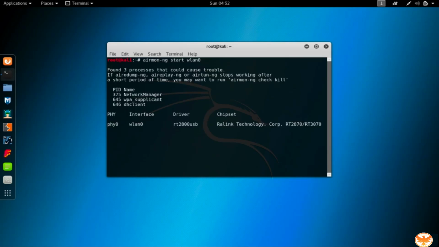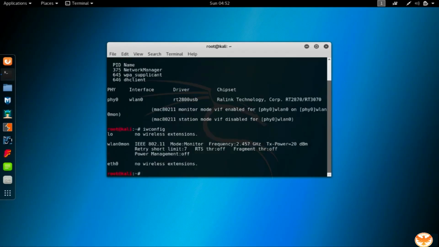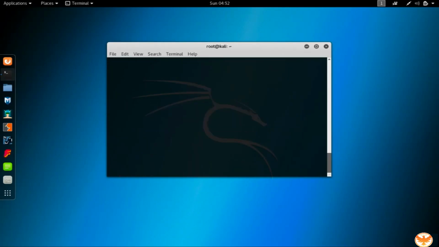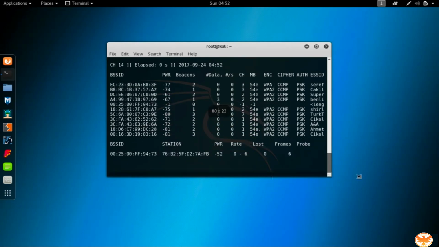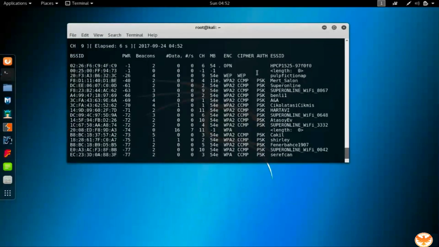So I'm running airmon-ng start wlan0, and it will just change my interface name to be wlan0mon. If I run iwconfig, I can confirm this. I have my wlan0mon in monitor mode. Now I can run airodump-ng, of course specifying wlan0mon. It will try to get some information from the routers around us.